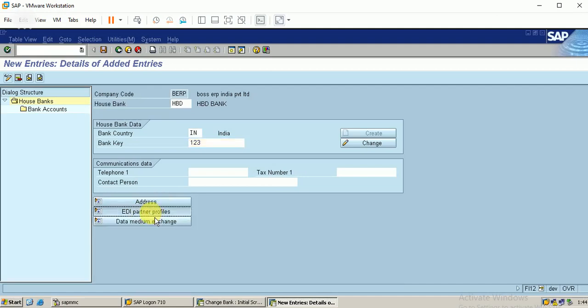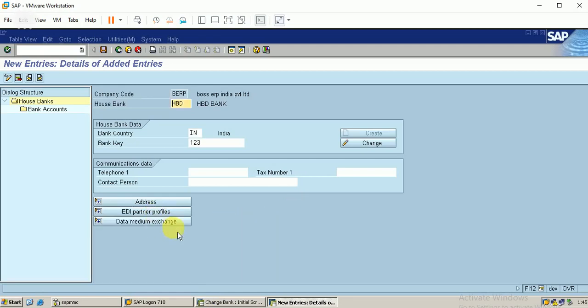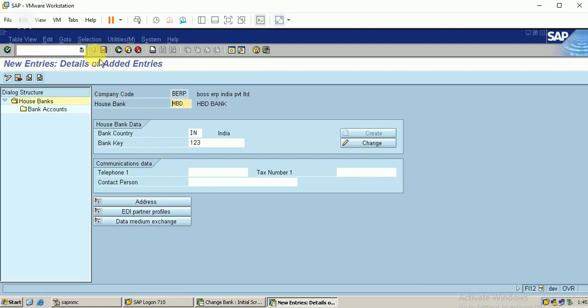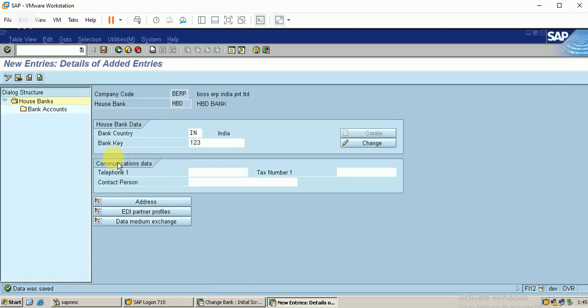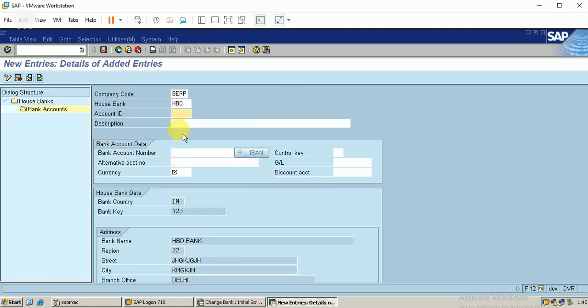Similarly, the EDI partner profile is essential if I make some cross company code transactions, so I'm skipping this right now. Let me save it. Now we will link the bank accounts. Just double click on bank accounts, go to the new entries, and link the account ID.